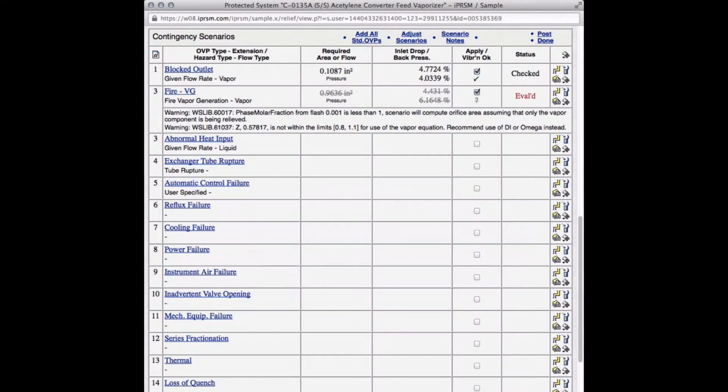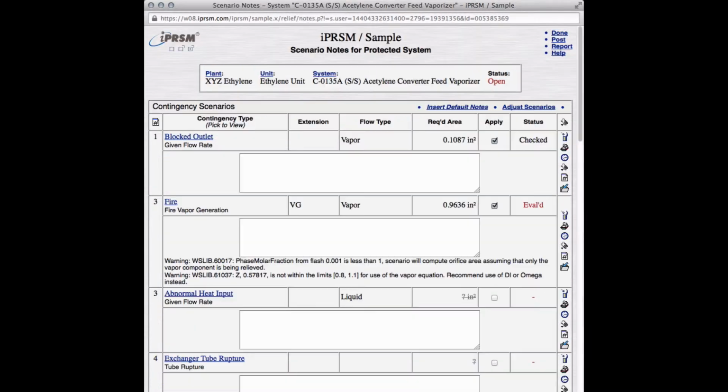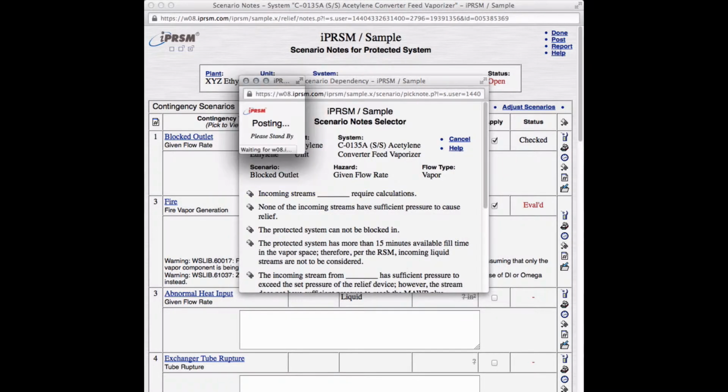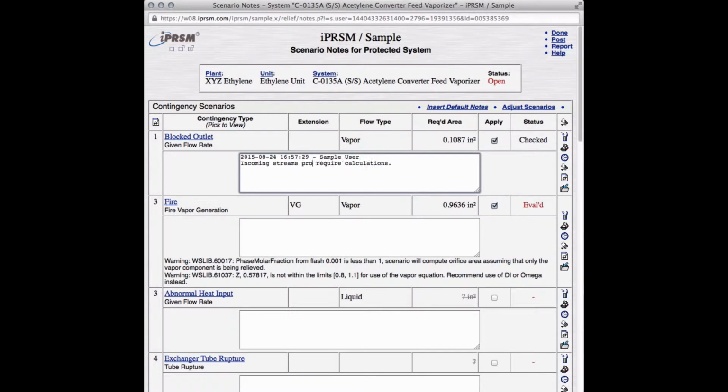Notes for scenarios can be entered individually in the contingency scenario view, or in batches by picking the scenario notes link to access the scenario notes page. Scenario notes should be time-stamped using the clock icons and should contain the engineer's logic and assumptions for each scenario. iPRSM provides standard notes for each standard scenario type, which can be entered for scenarios individually using the pick card icons, which open note selectors, where any of the standard notes for a scenario type can be selected, and then any blank information in the note filled in.